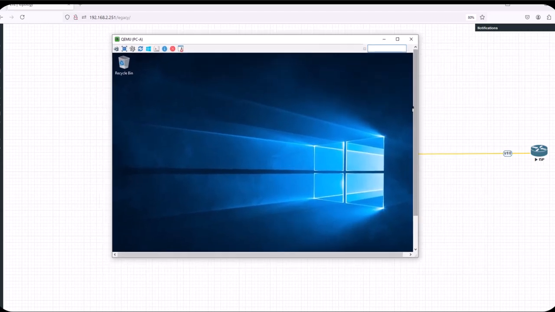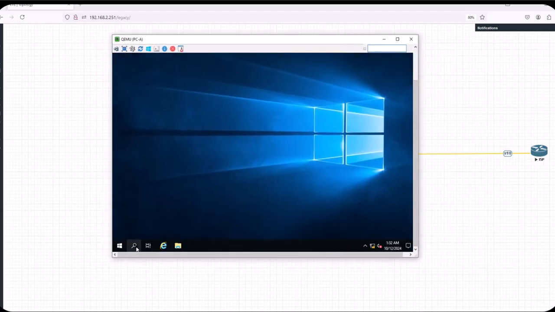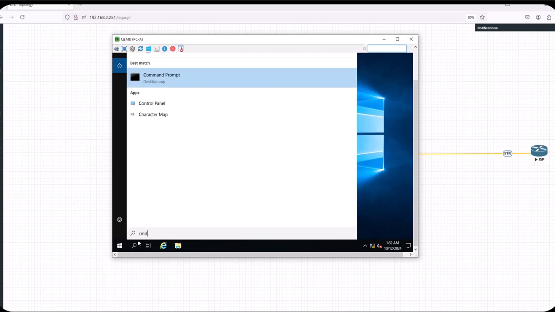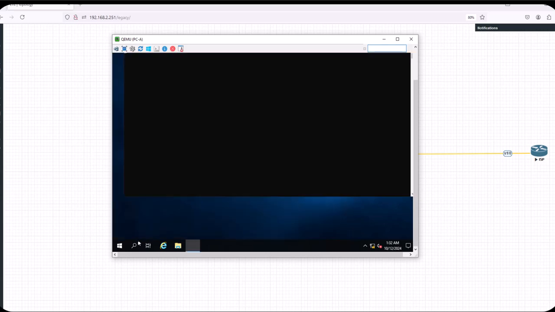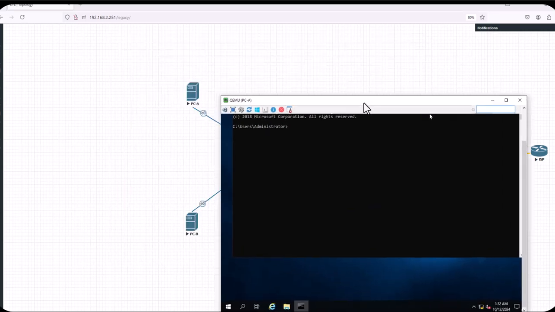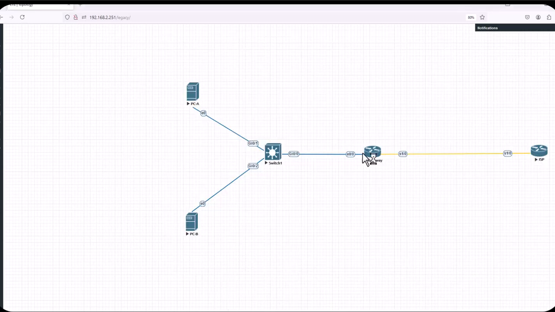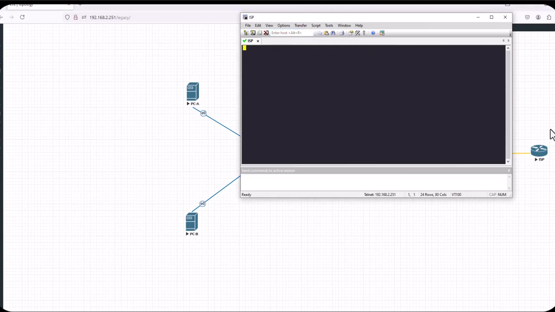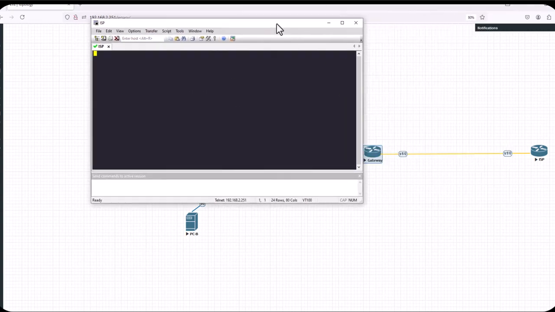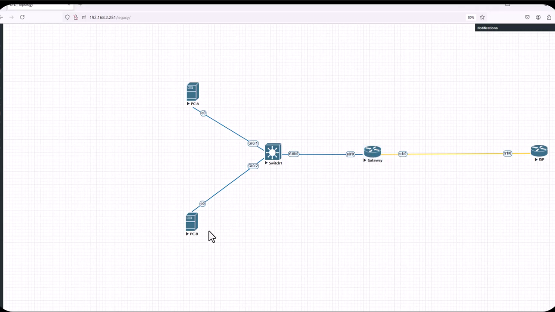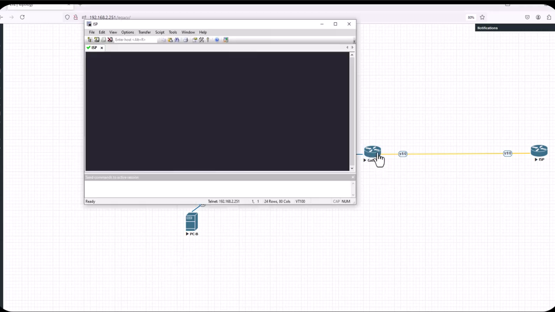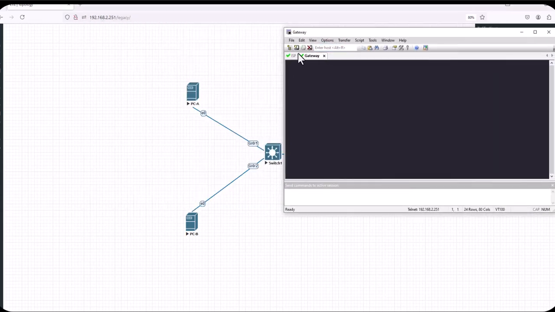So first of all, I'm going to connect to my PCA. So also I will connect to my routers. So the ISP, of course, and then later we also need to connect to the gateway. Okay, first of all, the ISP.